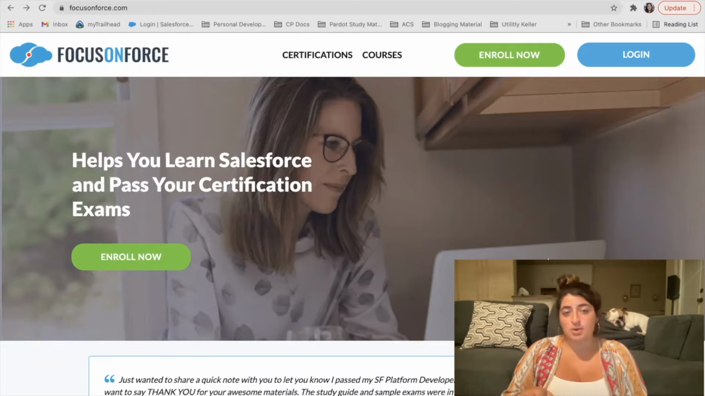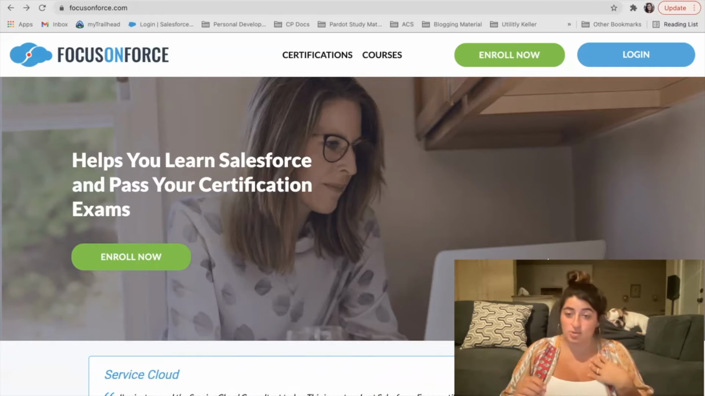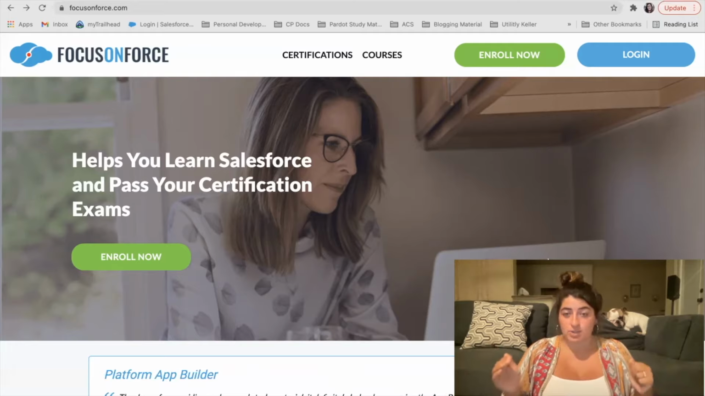The only thing with Focus on Force, which I would say is the down part, is that you only have about a year of access to any course that you do have. You will see it in your account, but you just won't be able to access it. So overall, I really do think Focus on Force is the best resource out there. It has comprehensive material and it delivers a really great breakdown of what you're going to be learning.